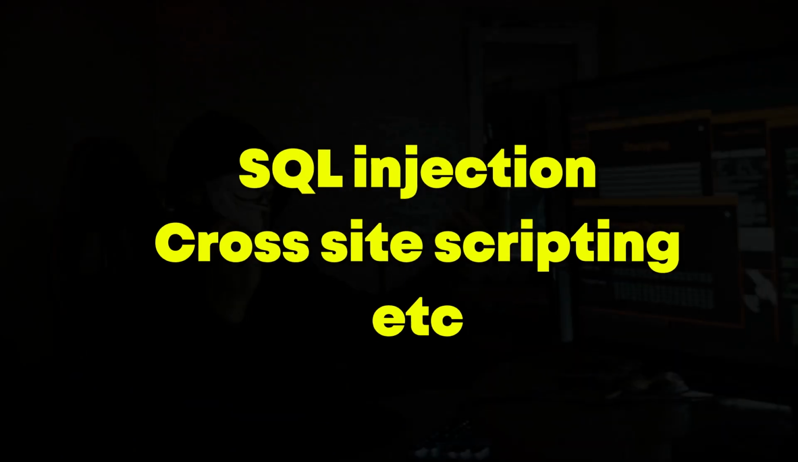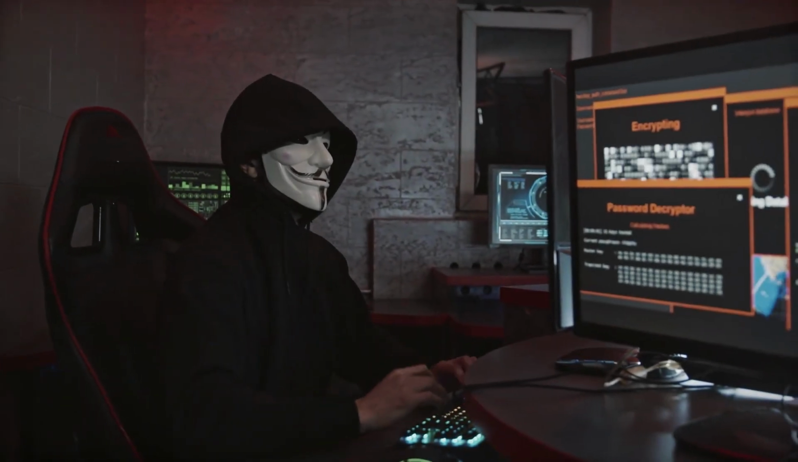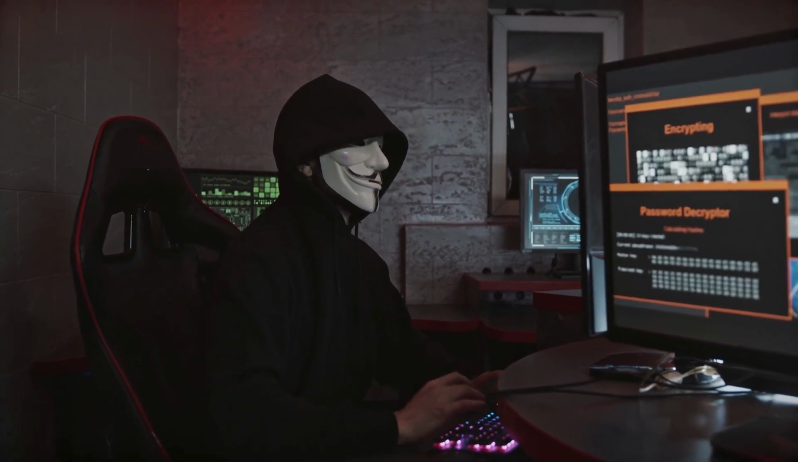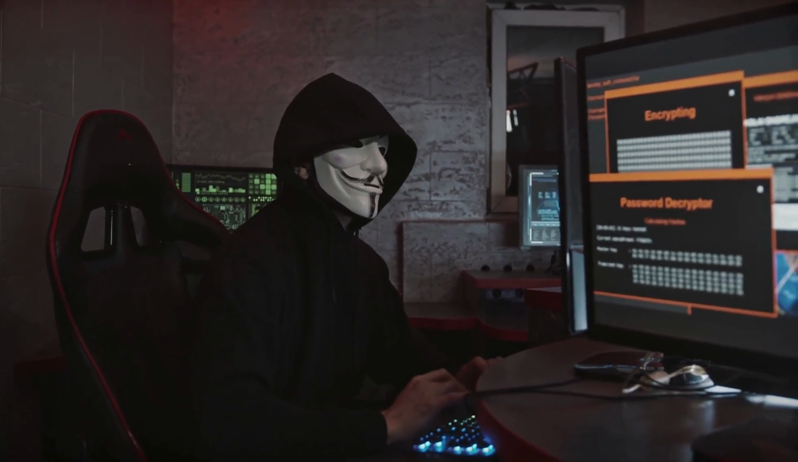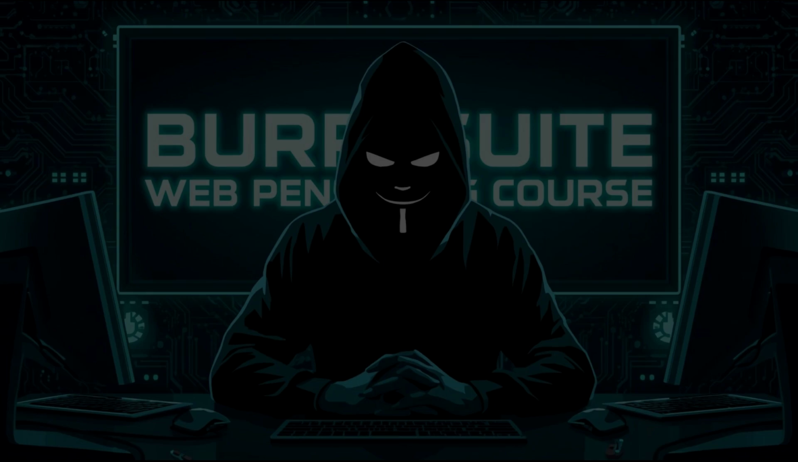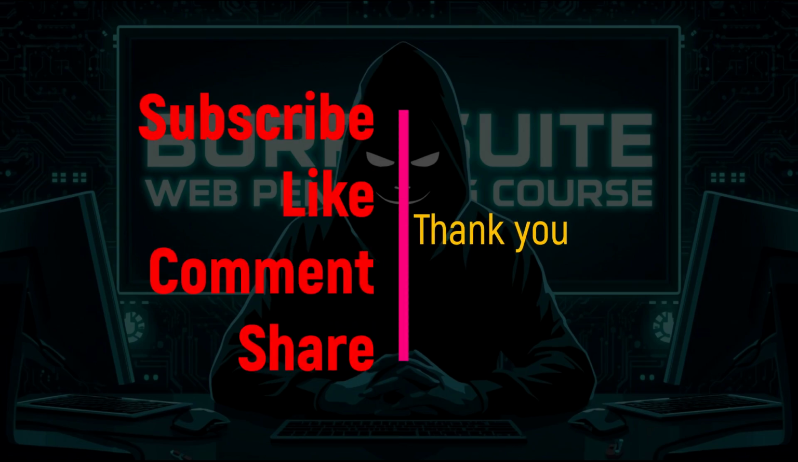By the end of this course, Burpsuite won't feel overwhelming anymore. You'll be able to confidently intercept traffic, analyze requests and responses, and use Burp as a practical tool in real web security testing.